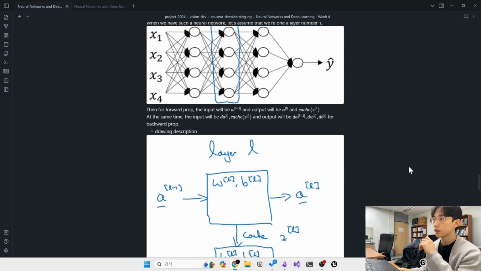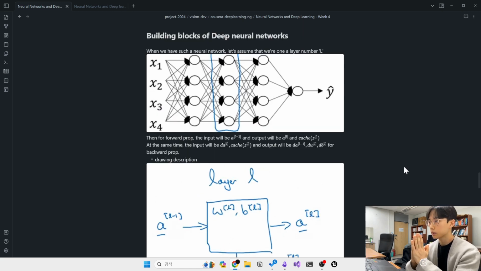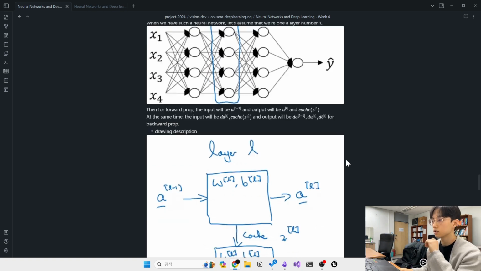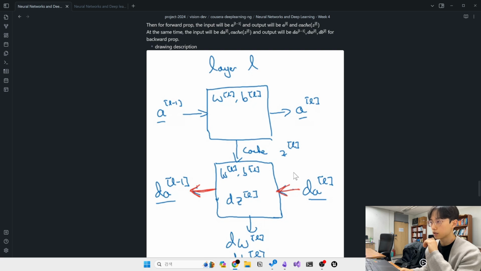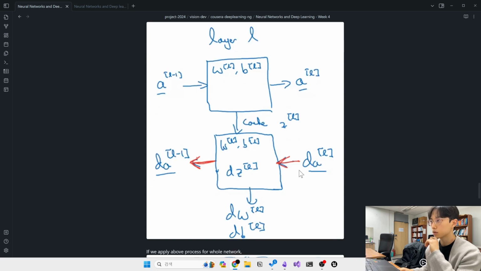At the same time, when we compute the backward propagation in a deep neural network, the input will be dA of the current layer l, which is the activation derivative of the current layer, and the cache z[l], and the output will be the derivatives of the previous layer, dA[l-1], and dW[l] and db[l], and so on. So this is an overview of how forward propagation and backward propagation work in the neural network.